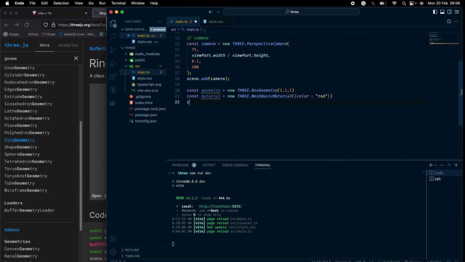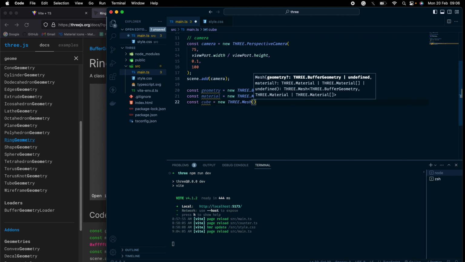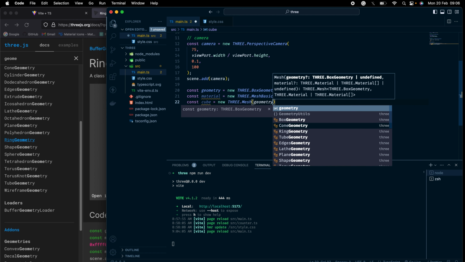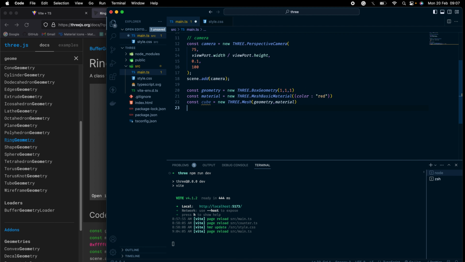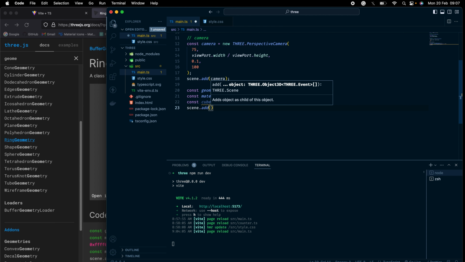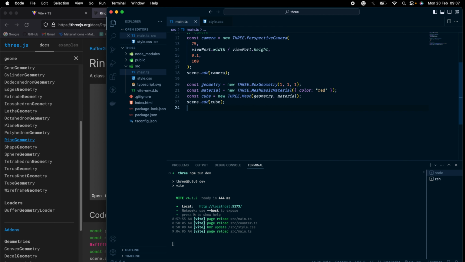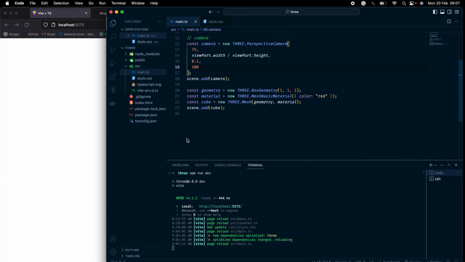And next, let's create the mesh. The mesh is basically the object which you'll be creating. Cube equals new Three.Mesh, and you give it the geometry and the material, and then you add it to the scene like always: scene.add(cube). Okay, if you go again, nothing appears here because a little more configuration needs to be made.